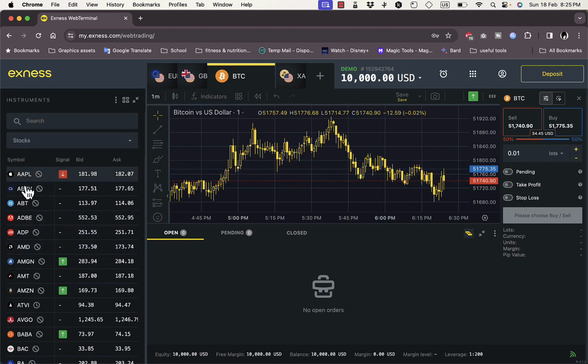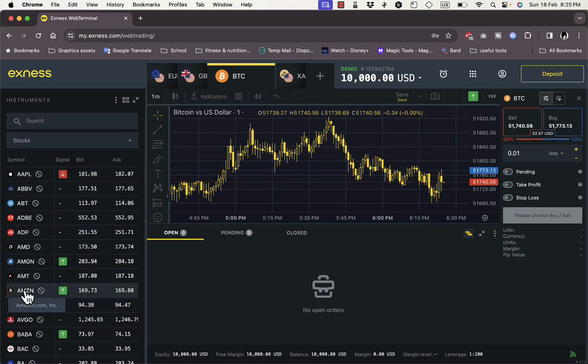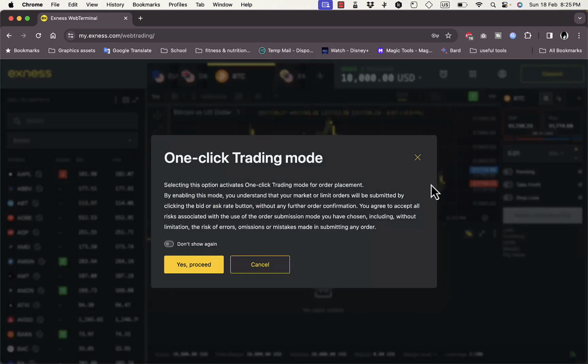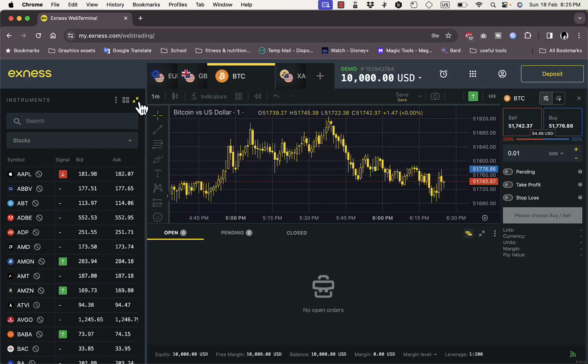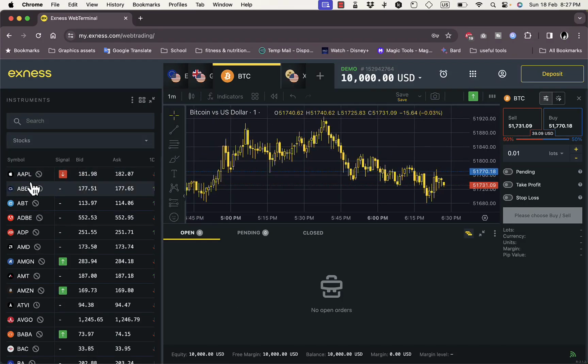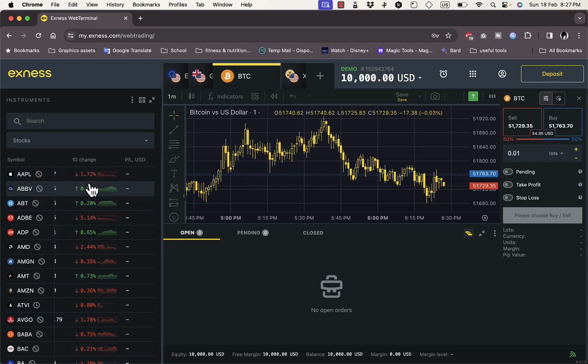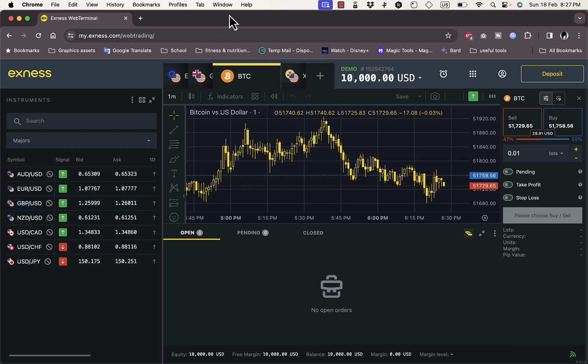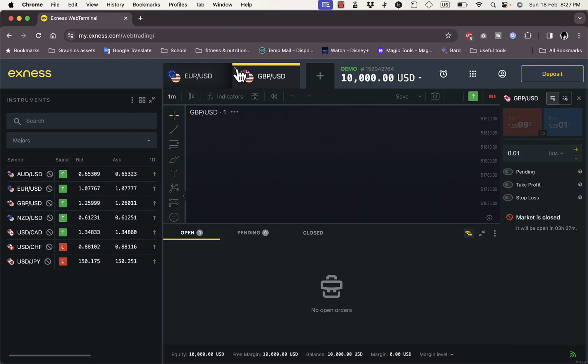So here, let's go and review the tabs. Here I have the stocks at the left, and I can change the view. I can view the tile view, and I can also minimize them. And here, for each symbol or each company, you can view the signal, the bid, the ask, the chart, the change. Now let's close these tabs pretty quickly to get a better view.